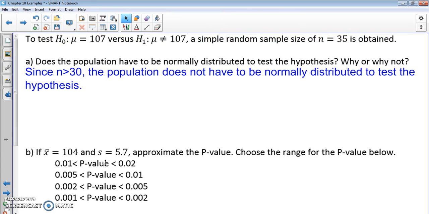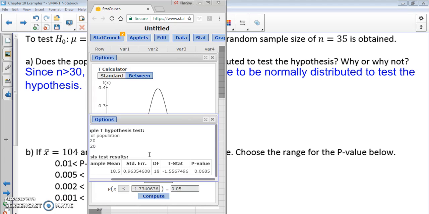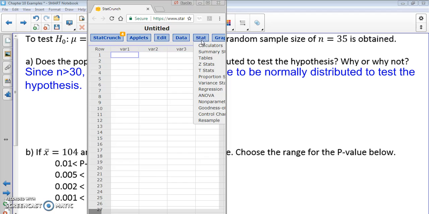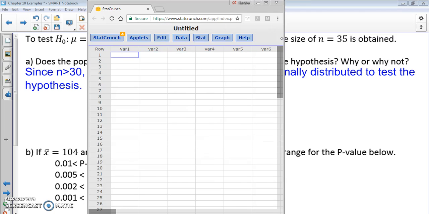Oops. So if x bar is 104 and s is 5.7, approximate the p-value. Now we want to select the range here. So we're going to go to StatCrunch. Close this window down here. So I'm going to go to Stat. Make this a little bit larger here.